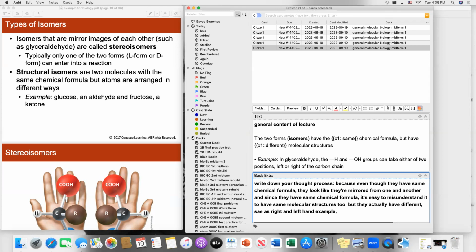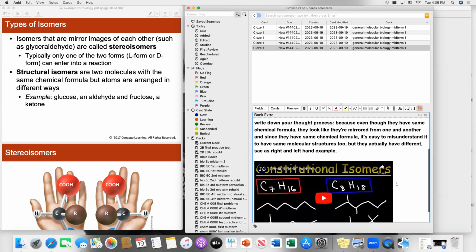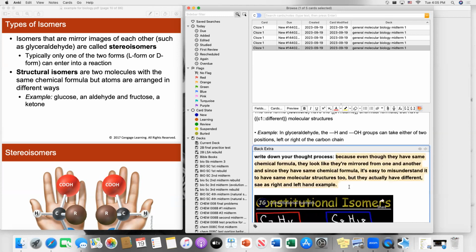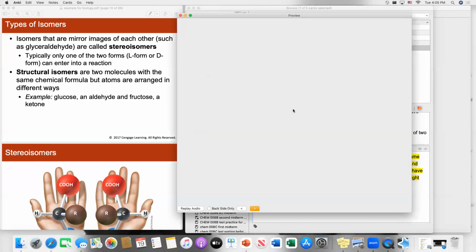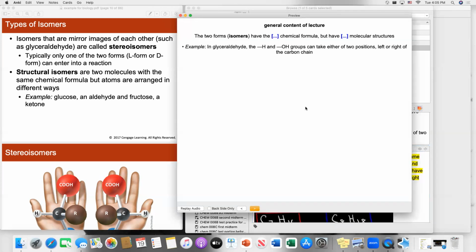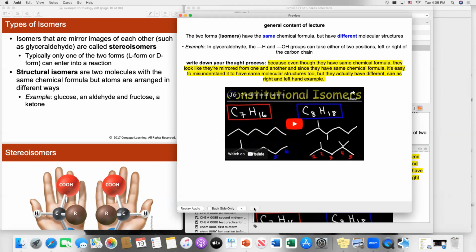I think that's a good thing to do. So it's good for you to just write down your thought process in a card so that when you do your cards, you remember this. Oh, same chemical formula, but two different molecular structures. Wait, but why? Oh, because even though they have the same chemical formula, they look like they are mirrored from one another. And since they have the same chemical formula, it's easy to misunderstand that they have the same molecular structure too, but they actually have different ones. Same as the right and left hand example.